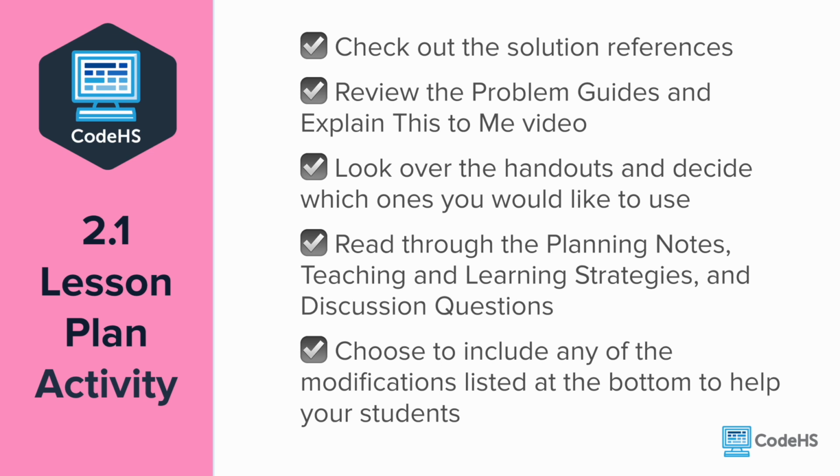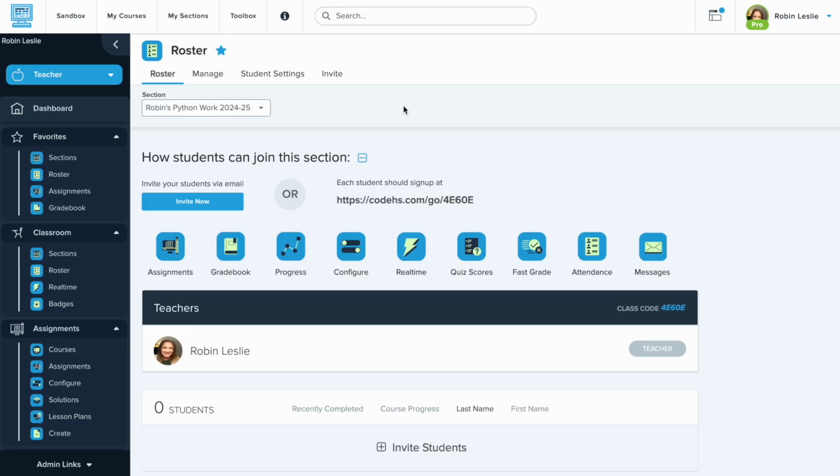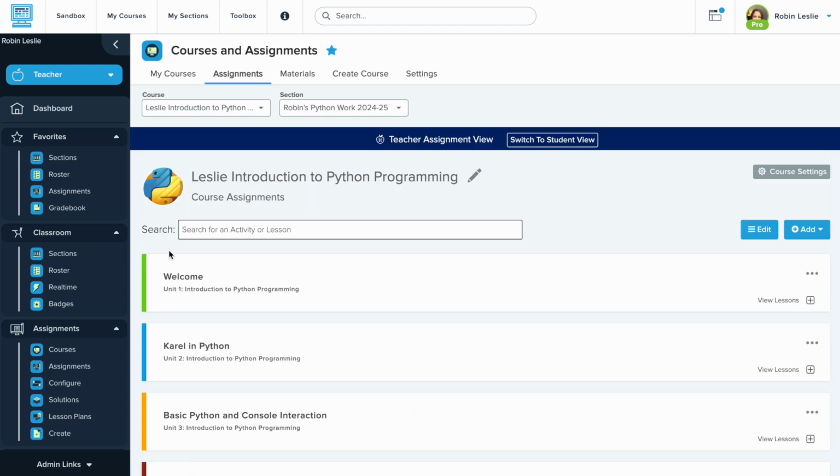Let's check out the materials area for this course. To get to the materials area for your course, you can click on assignments, and you can either find it here when you're on the roster page or over here located under assignments, and that will get us to this page. Across the top, you see My Courses, Assignments, Materials, Create Course, and Settings.